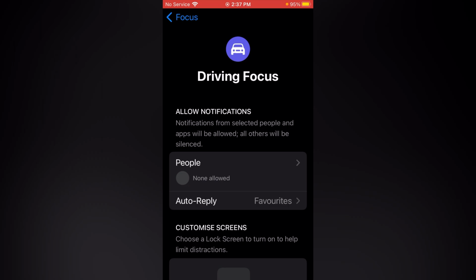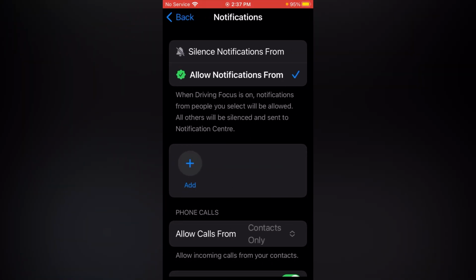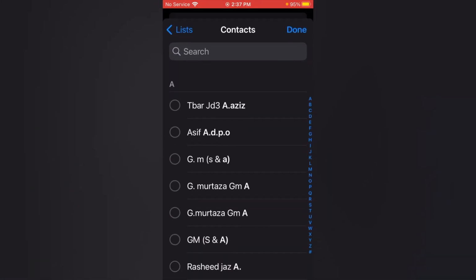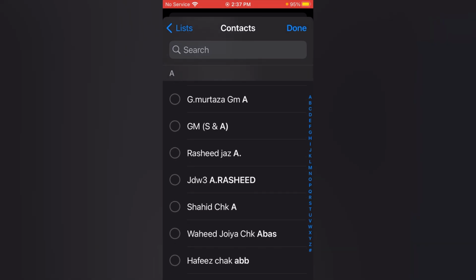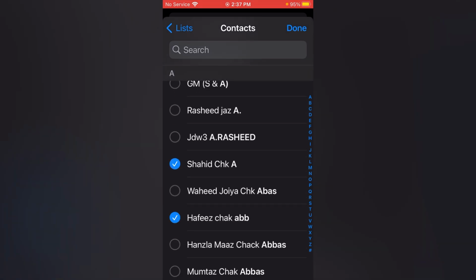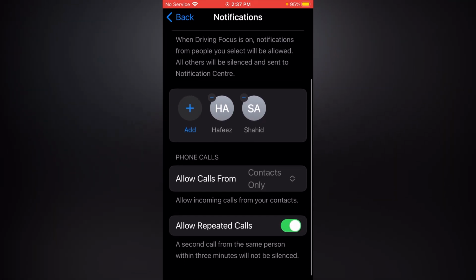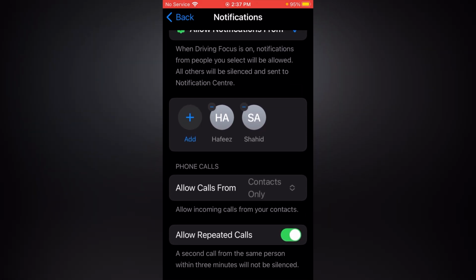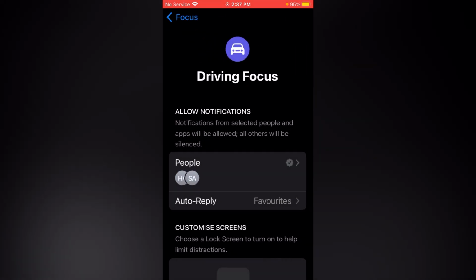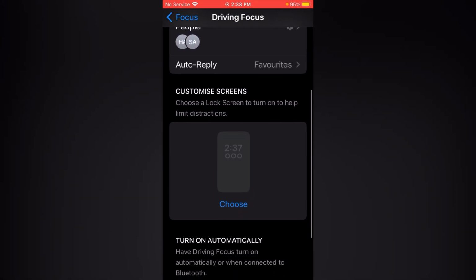Now allow the people if you want to add. Tap the plus sign. Now select the persons you want to add. Tap Done. And you can also allow the receipt of calls. Now go back, scroll up.